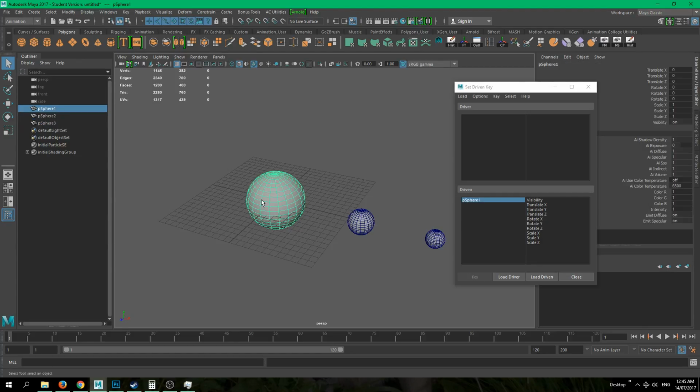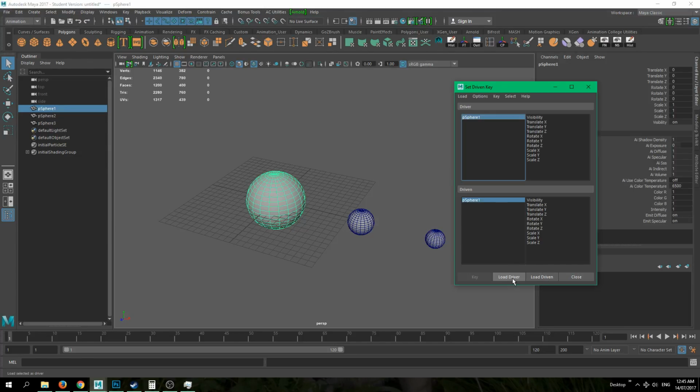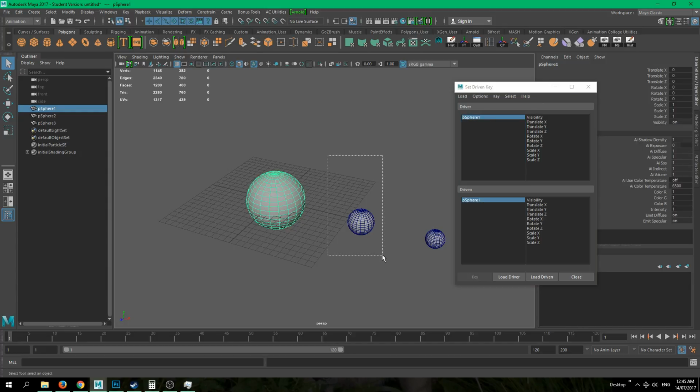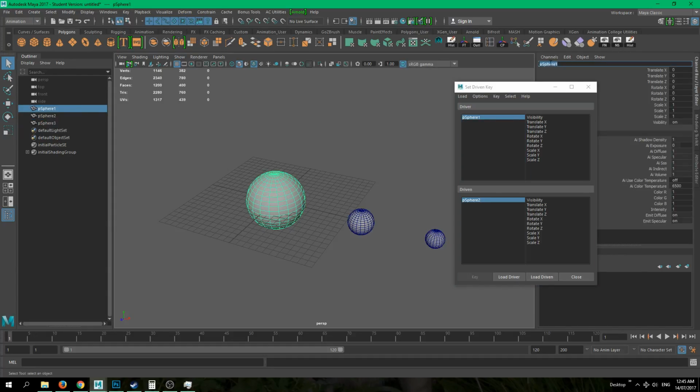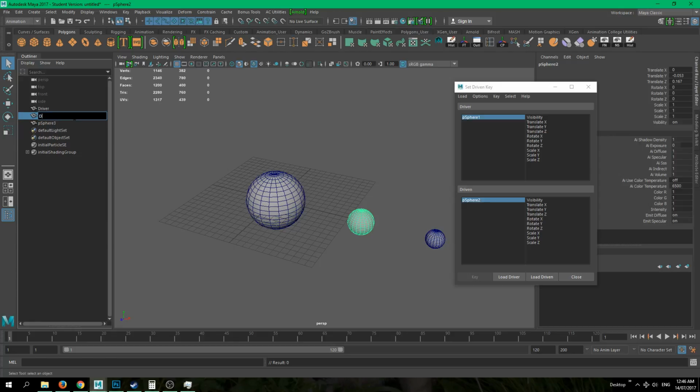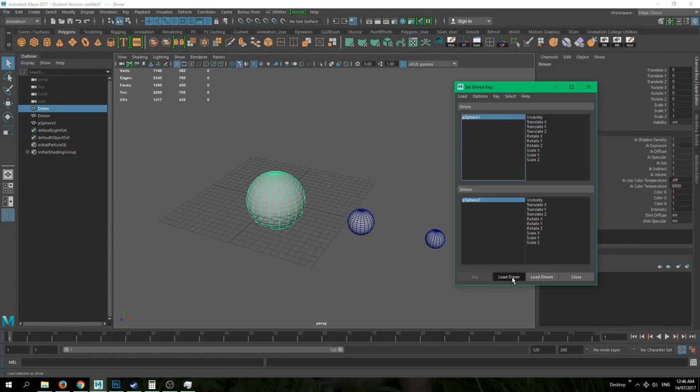So we'll click on this object, click on load driver, and you will see that it gets loaded into this tiny little window, and we'll select this one and go load driven. And actually, maybe let's rename them as well. So this will be our driver, and this will be our driven. I'll just reload them.